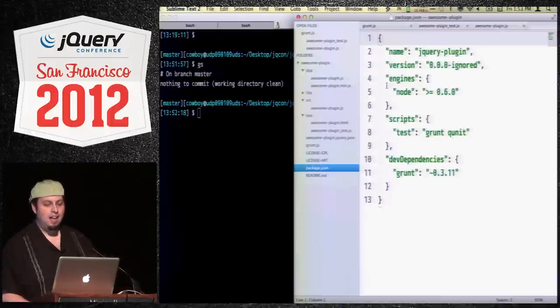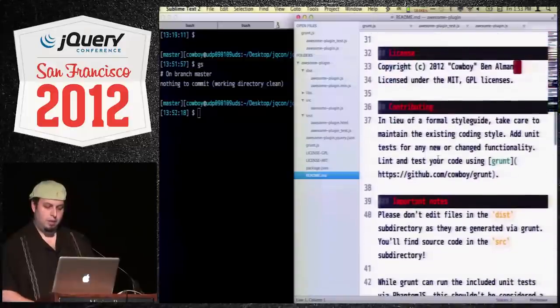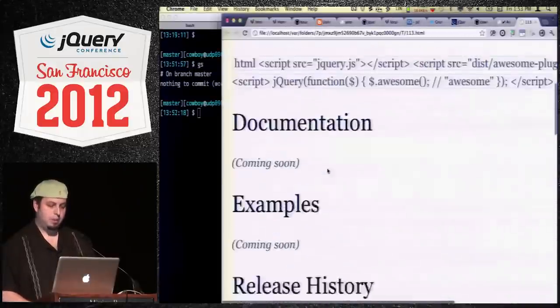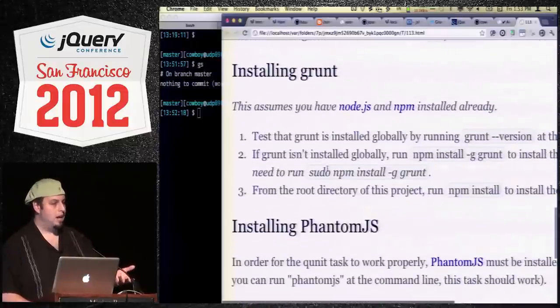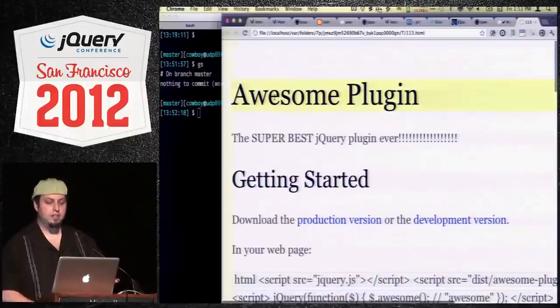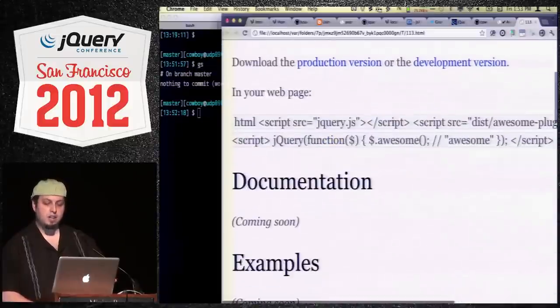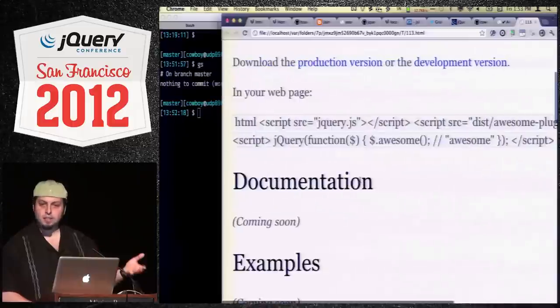And I actually modified the README markdown. If I pull it up in the browser, well, it's a little big. But the whole idea is I've added a whole section on installing Grunt and installing PhantomJS. So if you make a jQuery plugin, this documentation comes for free in your plugin, among other things. Not only is it pre-filled with your title and description, and it points to your distribution files and stuff like that, so you don't have to do all that manually.